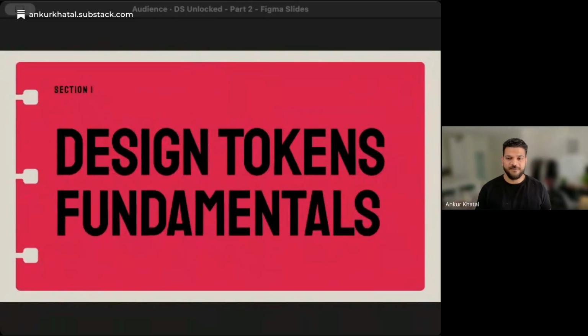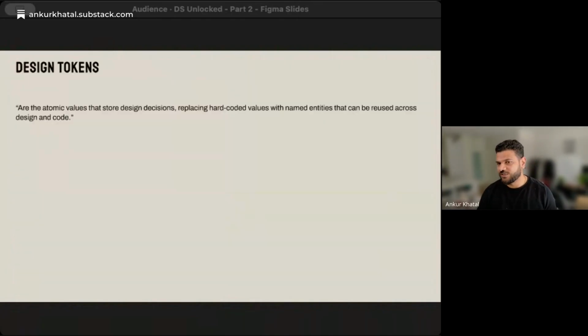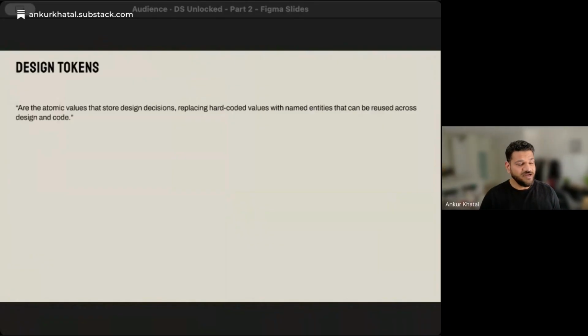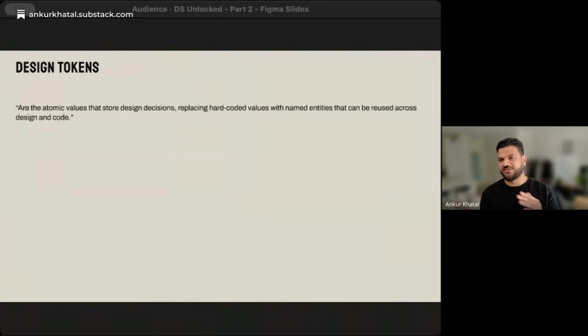So let's start with what are design tokens. Design tokens are basically the atomic values that store design decisions, replacing hard-coded values with named entities that can be reused across design and code. What that means basically is there's a value which you can use across both flows, and which is a single source of truth. For example, the developer is looking at the same value and the designer is looking at the same value, so you don't have any styling issues on the development side.